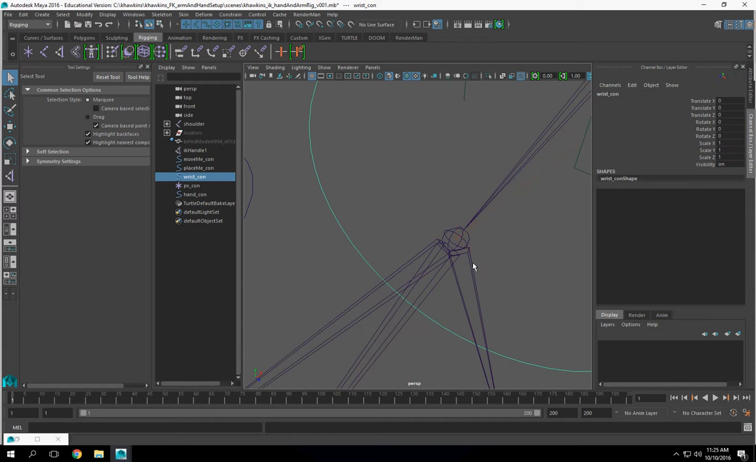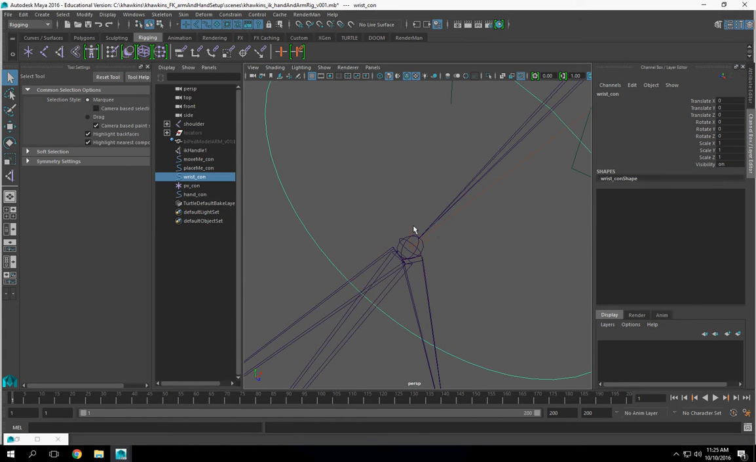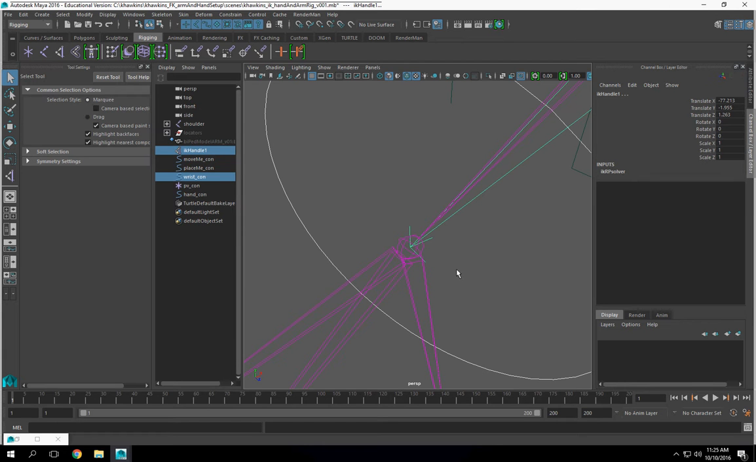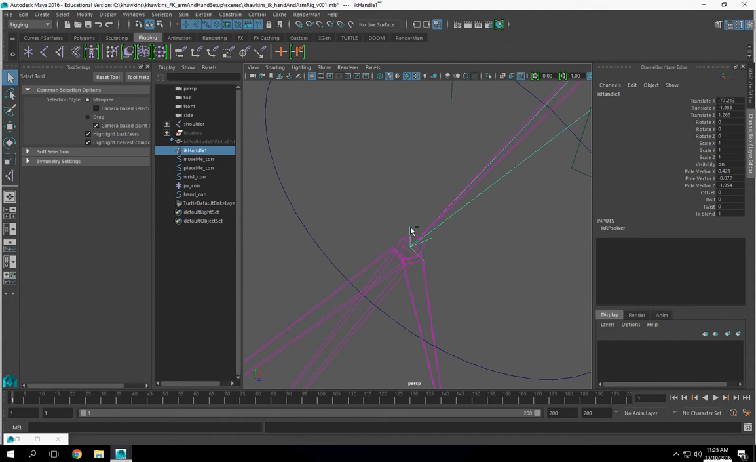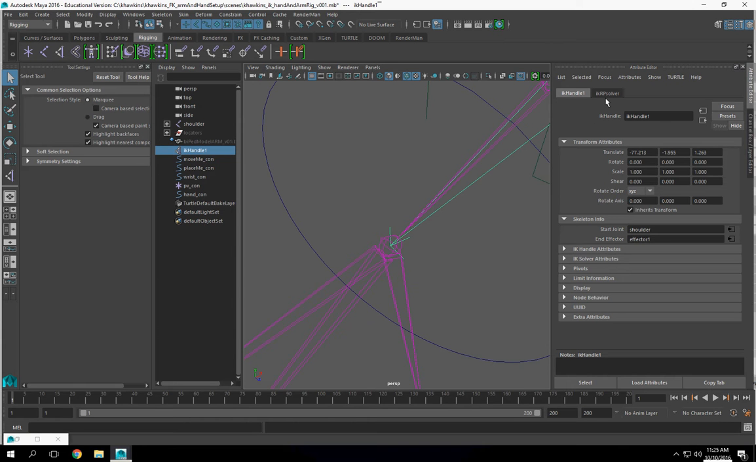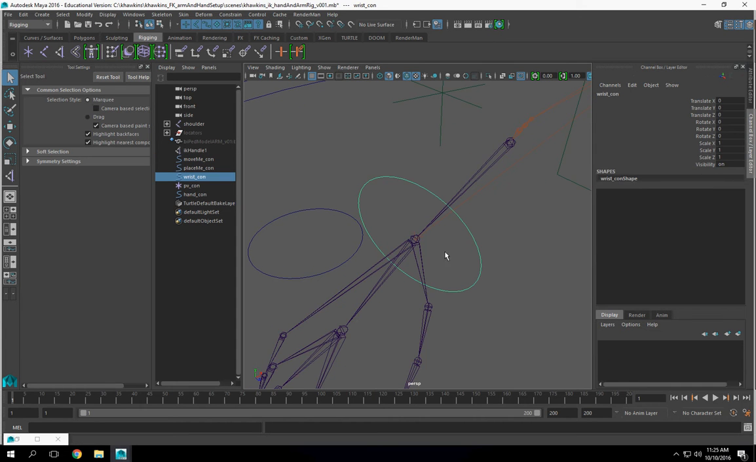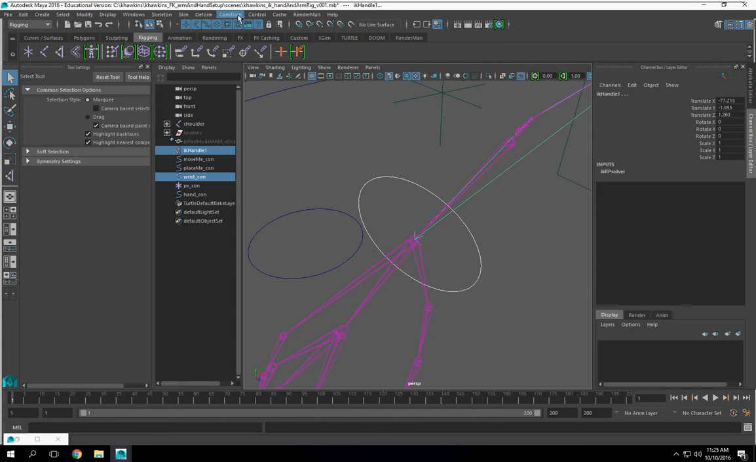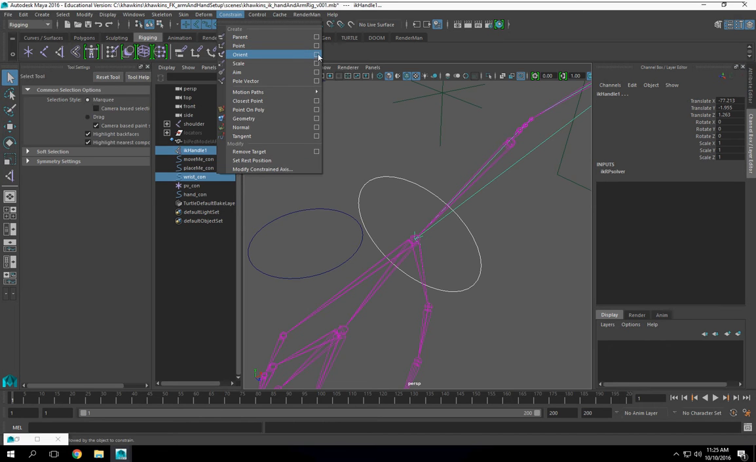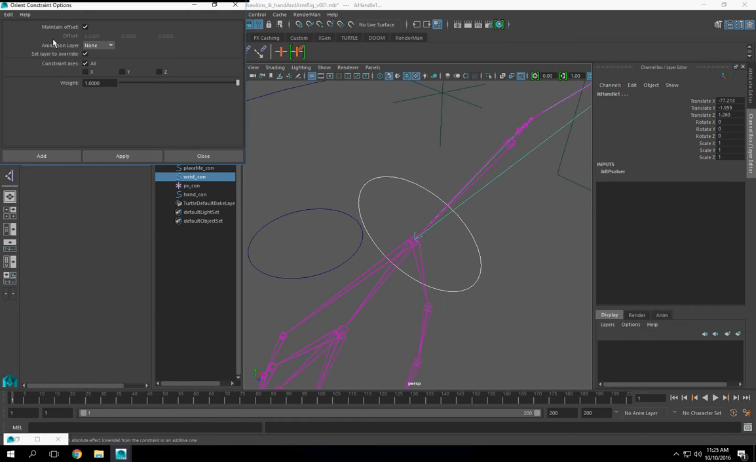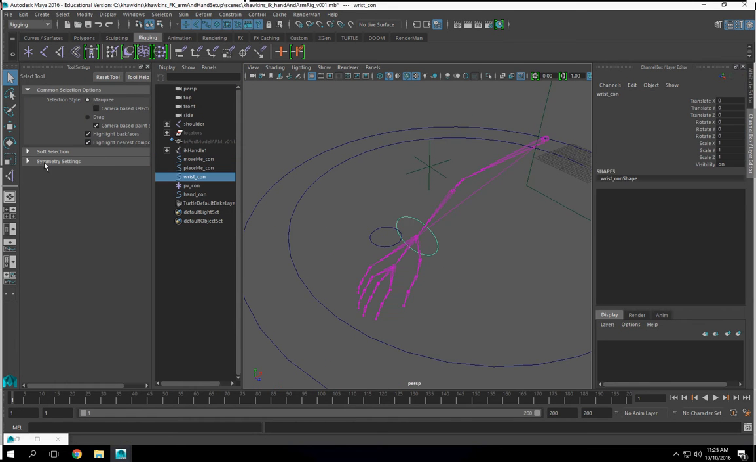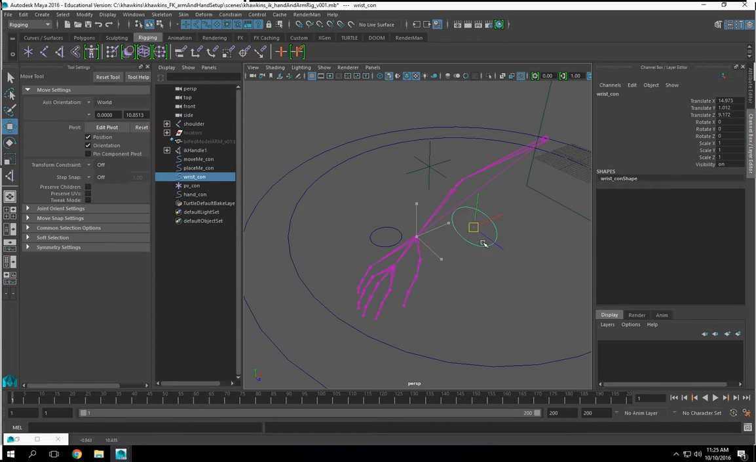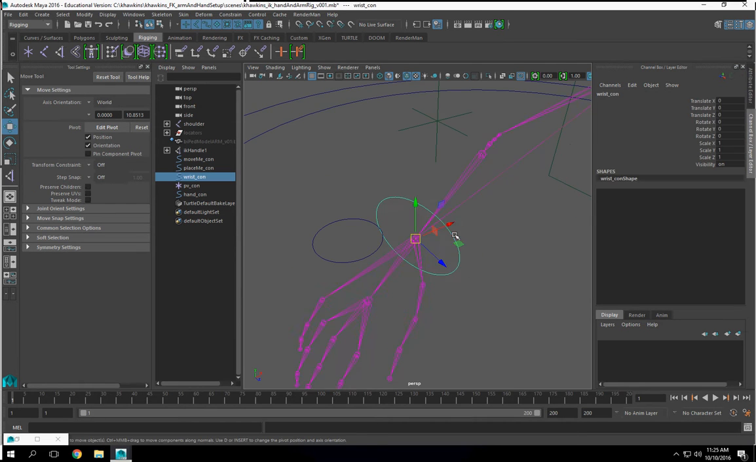So I'm going to select my wrist con. I'm going to select my IK handle. And remember, at this point, your IK should be an RP solver, which stands for rotation plane. And we're going to do a point constraint. Maintain offset. Point constraint is just translation. So now, wherever I move this, it should move with it.